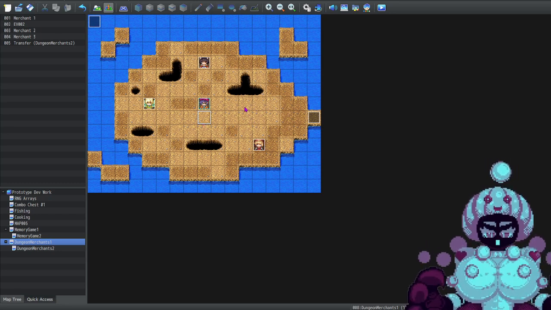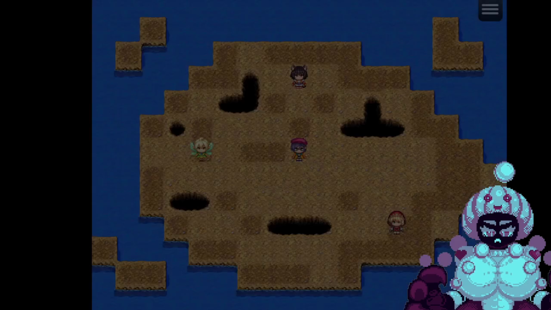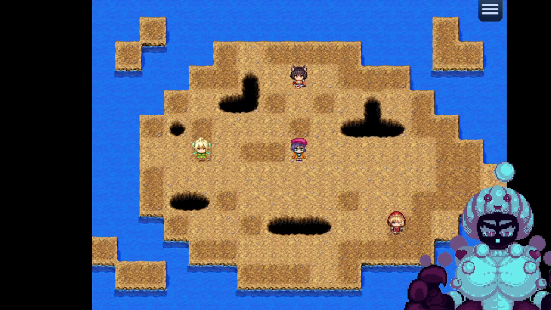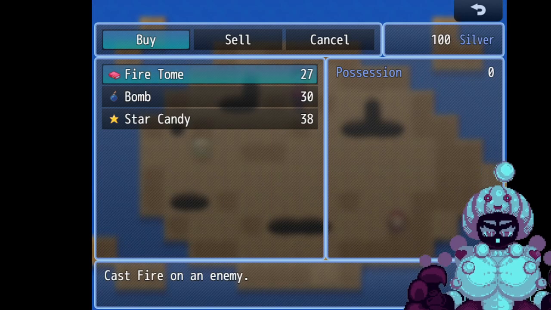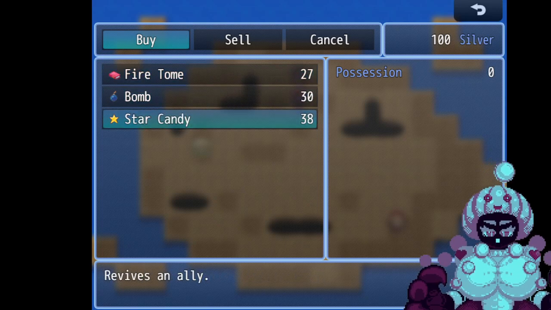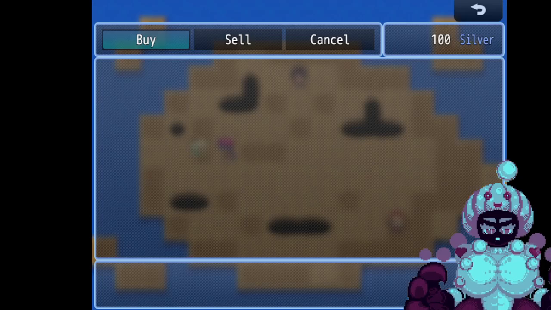Anyway, let me get into what we're going to be teaching you guys today. So we have these shopkeepers. I'm in a dungeon, if you couldn't tell. And we have these three shopkeepers, and this one's offering me a fire tome, a bomb, and star candy for a pretty hefty price. Let's go talk to this one.